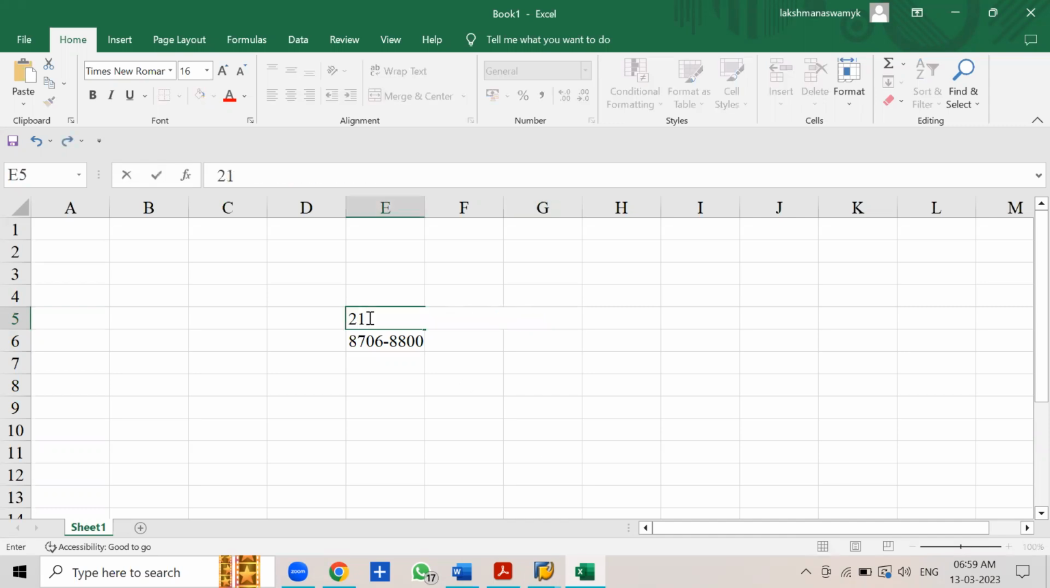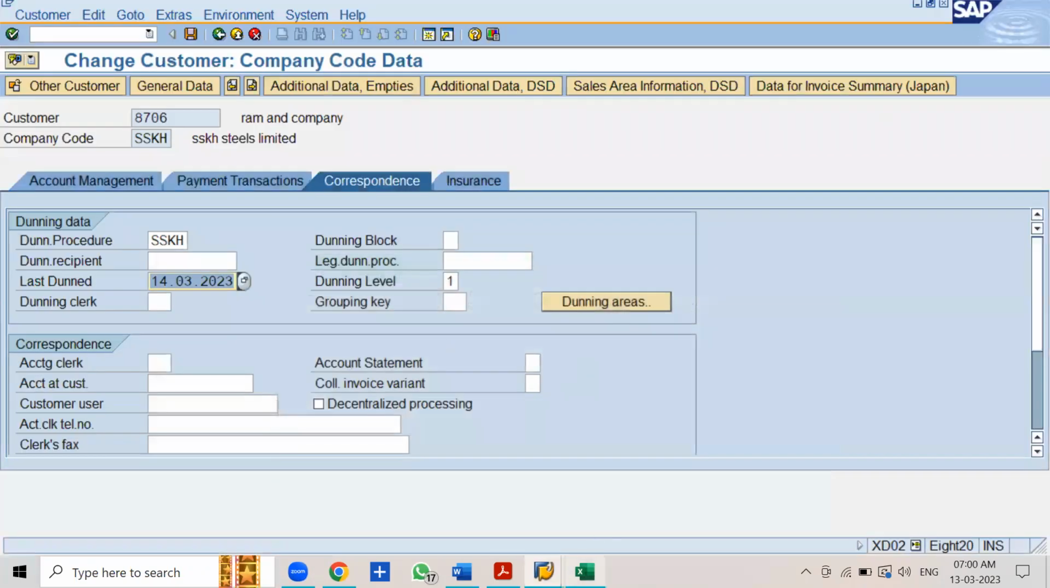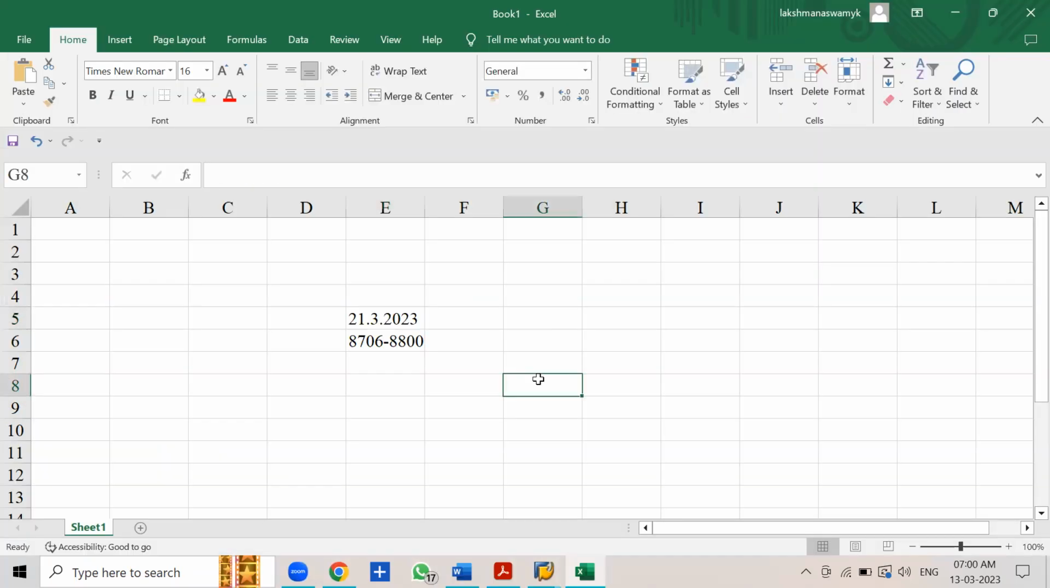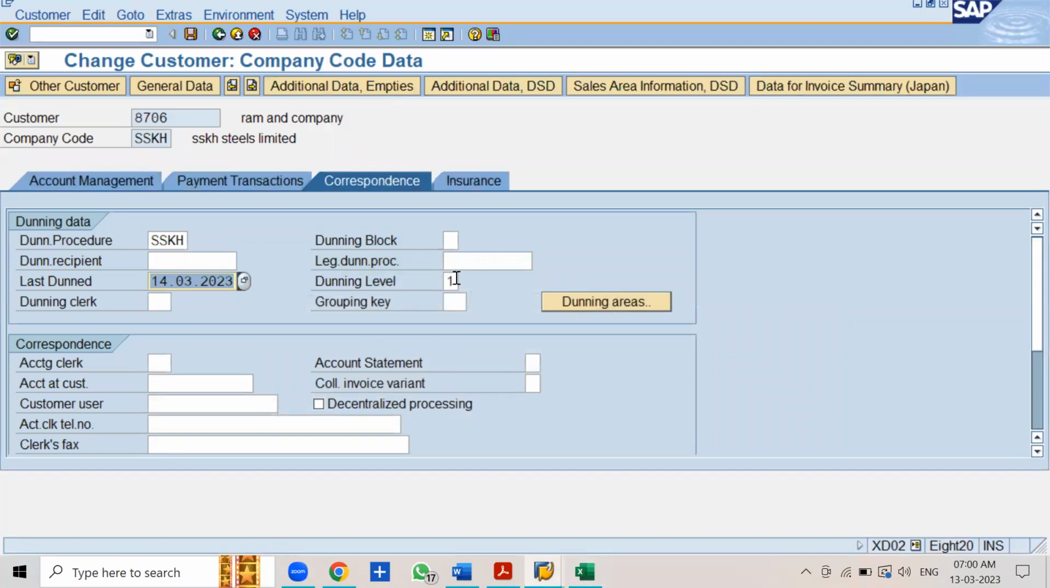Suppose you are executing the dunning program again on 21st March 2023. Then the dunning date determined by the system also falls on 21st March. That means the system knows that it has to print the letter. But which letter number? It has to print either the first, second or third reminder. How does the system know that? In the customer master record, the dunning level is already there, so it will print the second letter. That's how the system will use these two fields in the next dunning runs.